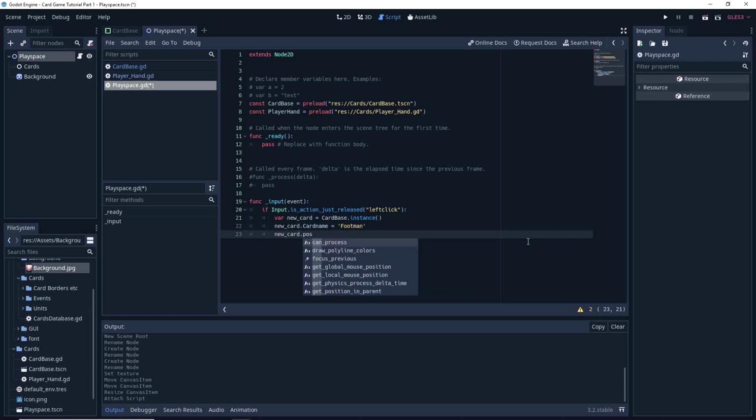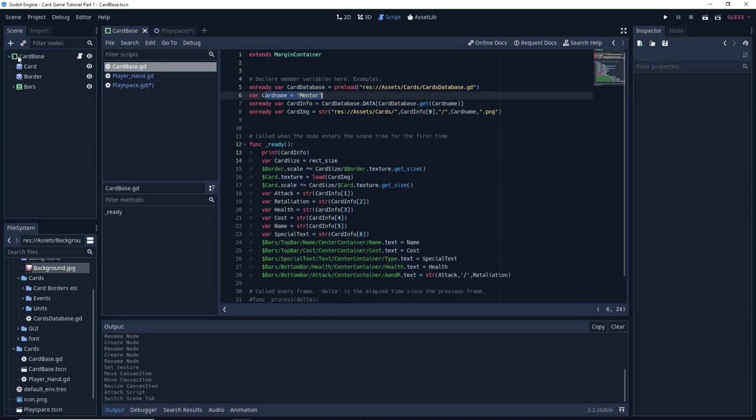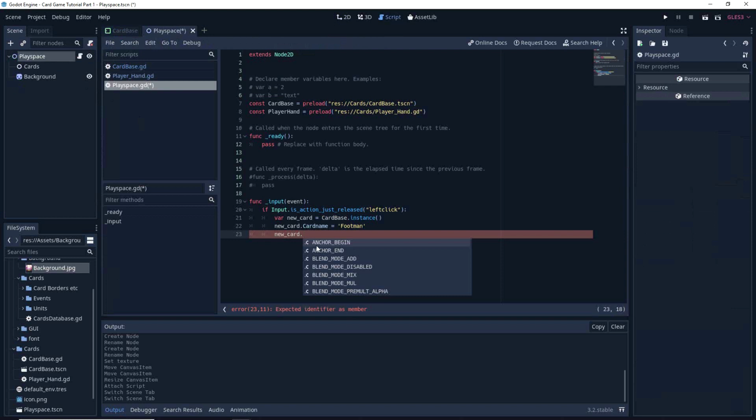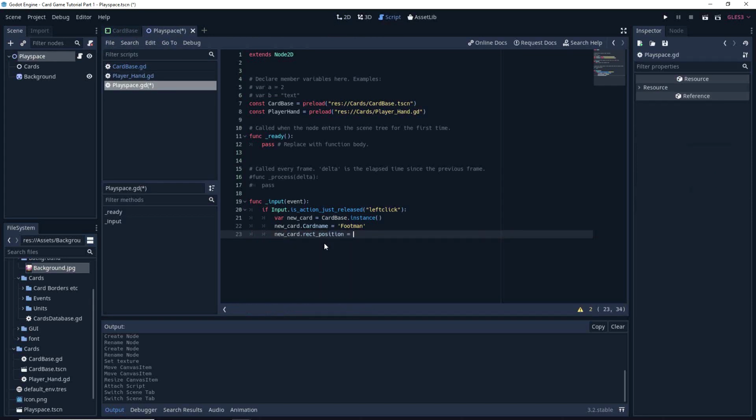Oh no. Keep doing this. Probably the downside of me using a margin container for my base is that position is actually stored as rect position, so make sure you're aware of that. And I'm going to say I just want it to spawn anywhere right now. I'm just going to say wherever the mouse is, it can spawn right there.